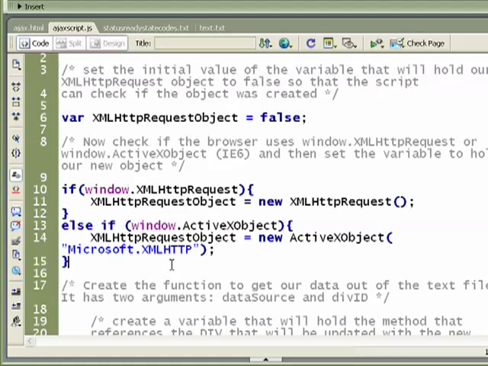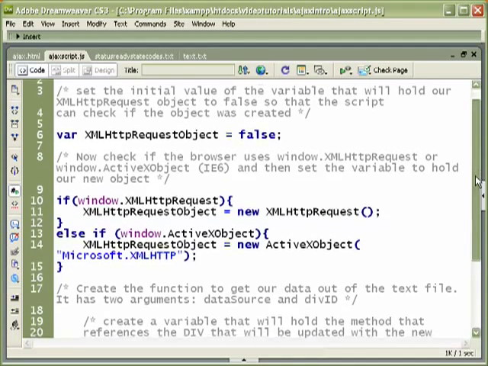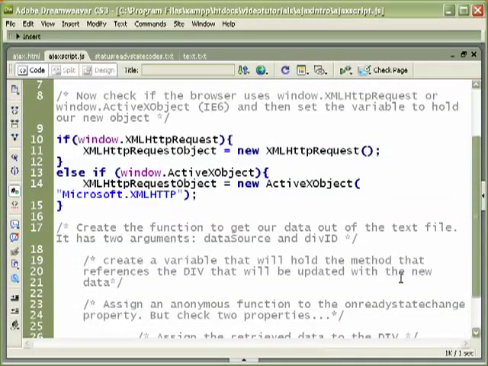And this only goes for Internet Explorer 6 because Microsoft, once again, wanted to do its own thing and create its own proprietary XML HTTP request object. But I think that they fixed that in Internet Explorer 7. So we just have to worry about it for maybe a couple more years until IE 6 phases out.